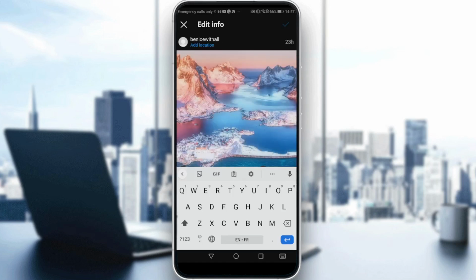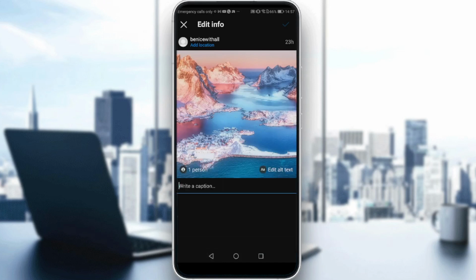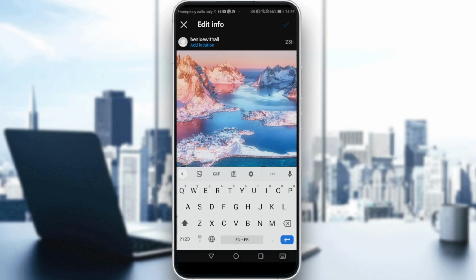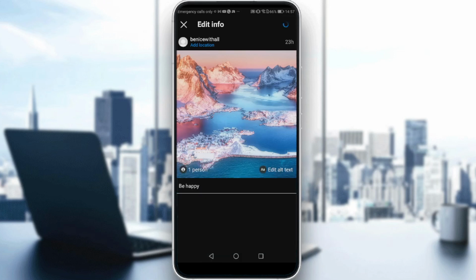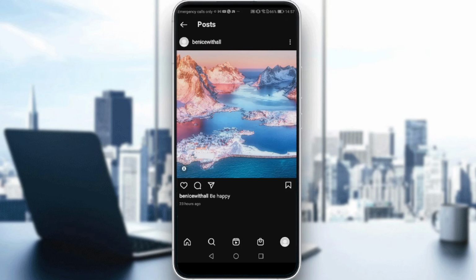After that, you can change whatever you want here. If you want to add a caption, add a comment, maybe tag some people, maybe add the location. Then, after doing whatever you want, let me just write "be happy". Let's write something here. Then click on the check mark here, and it will be done.